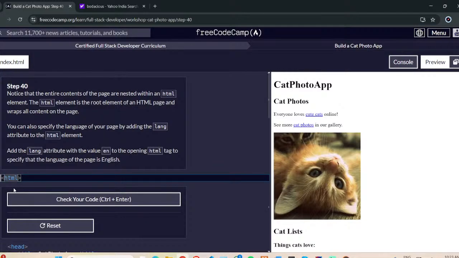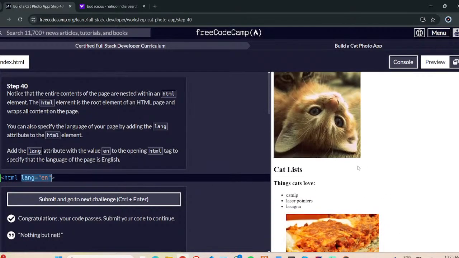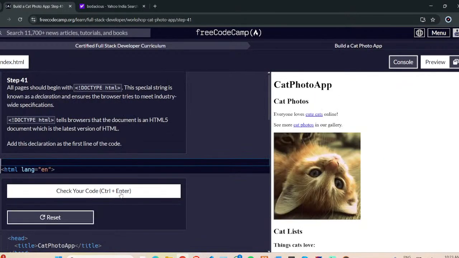So we can simply do that by adding a lang attribute and en. Basically I have to keep it inside, I think. Okay, let's check. True. So this attribute will tell the web browser that this page is actually coded in English, or that this page basically contains the English language.